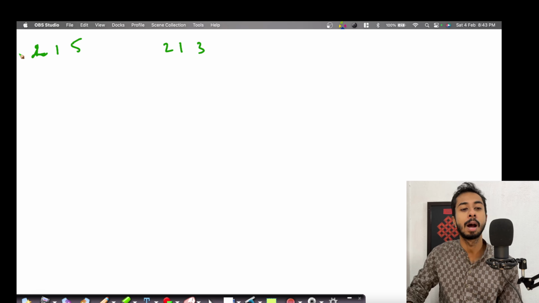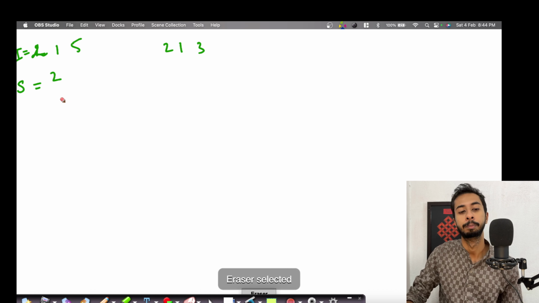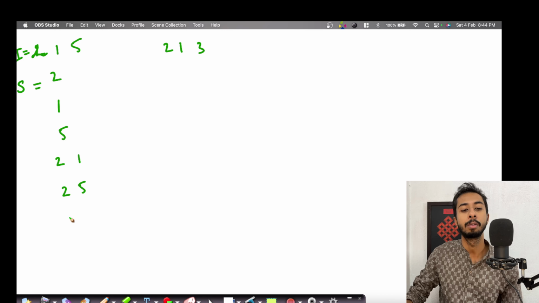So this is 2 1 5 and 2 1 3. Here, what is I? Let's say I is this one for the first time. So what are S, the subsets? The subsets of 2 1 5 are 2 1, 2 5, and 1 5.